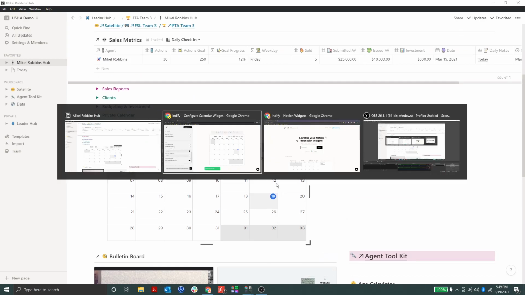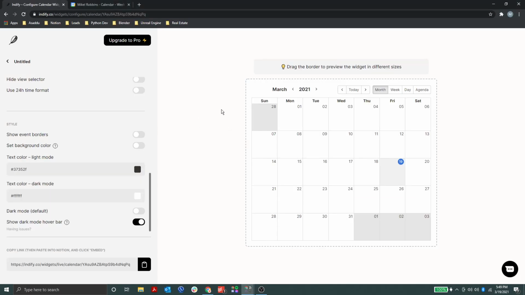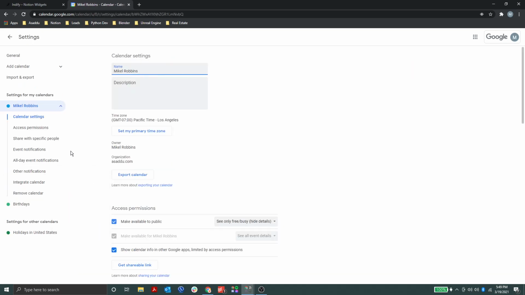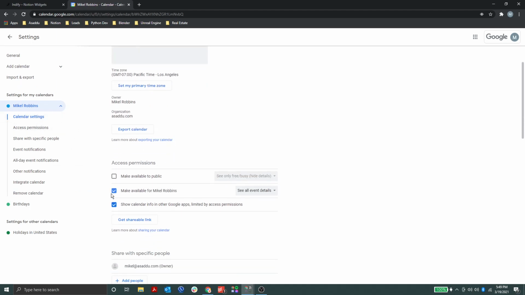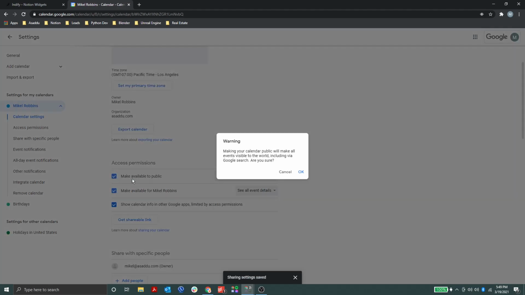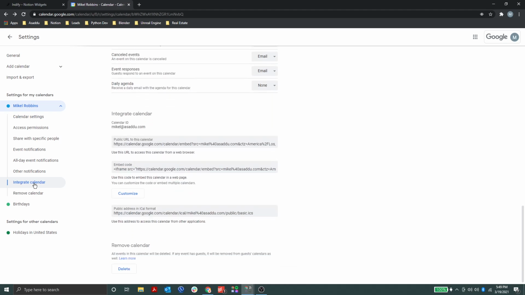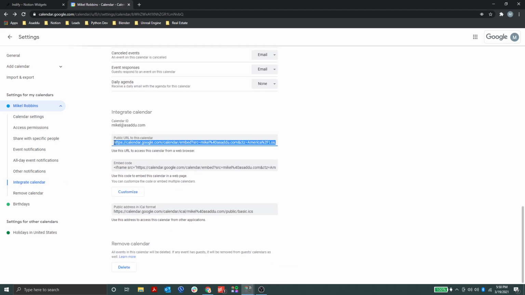Now, if you don't want to do things this way using a website to get a widget, you can actually embed a Google Calendar directly if you're okay with making your calendar public. So just go to your calendar, pick the one once again on the left, which one you want to look at, and go to the settings and sharing for that calendar. Then you're going to go to access permissions on the left, or scroll down to it, see where it says make public. You want to check that, click OK to the prompt, and that's going to allow you to get a link from the integrate calendar section. You can go down to integrate calendar and grab the public URL for this calendar.